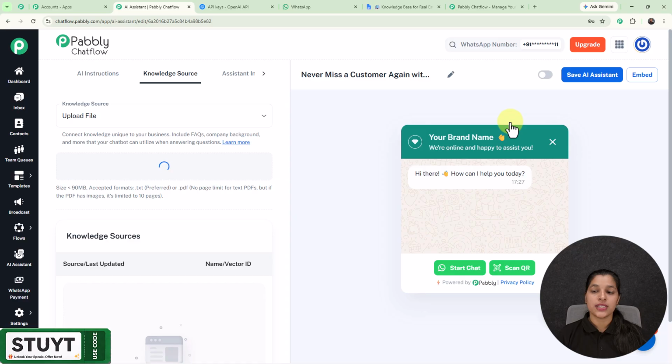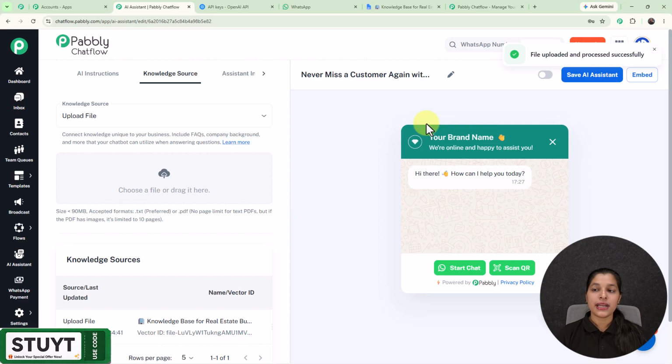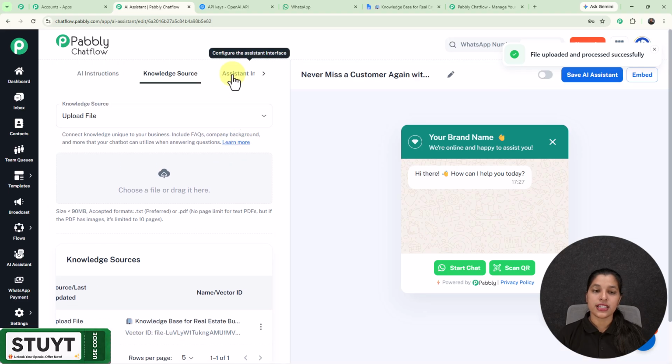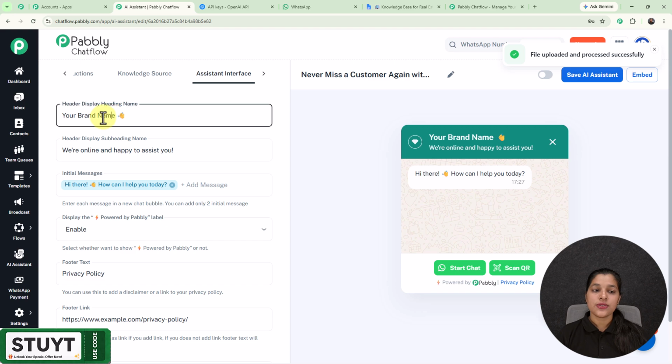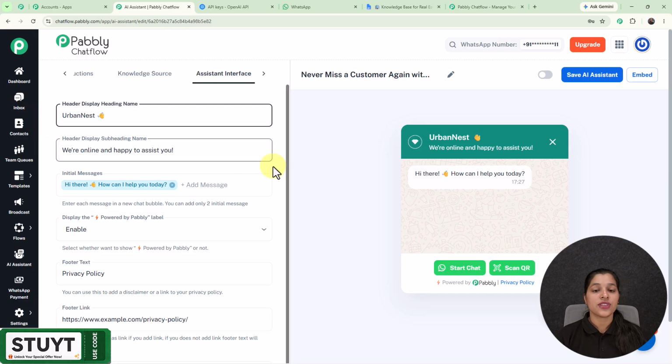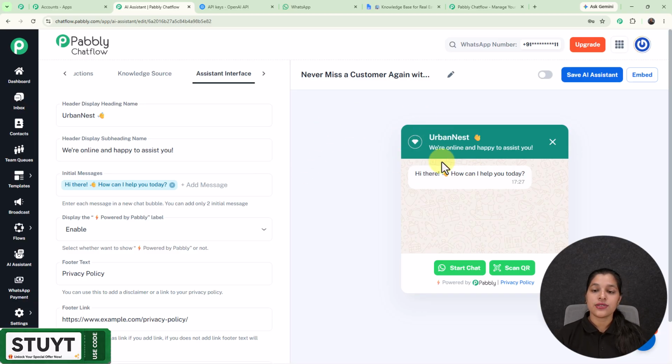So as I've clicked over this insert button, my knowledge base has been uploaded successfully, and here we are getting the name and the vector ID. Now let's configure the assistant interface. So here we are getting this option for entering the header display heading name. So here I am going to enter my header display heading name as Urban Nest, which is the name of my brand. And as I am entering it, you might have observed one change, and that too in the preview of your AI assistant, that we are getting the same heading name.